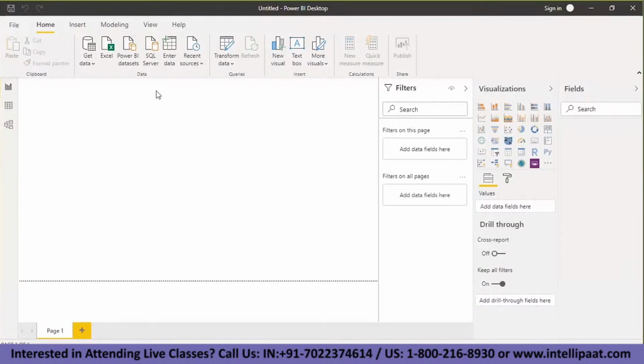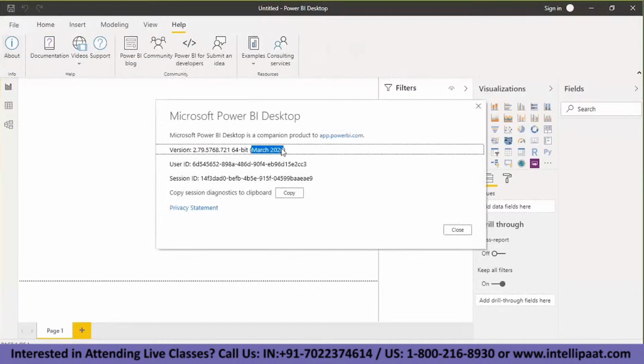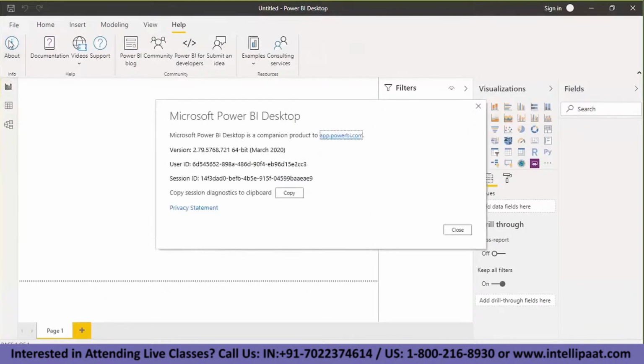How do you check that? Just go to Help and About, and here you can make sure whether you are using the latest version or not. It's March 2020. Generally, Microsoft releases a new update every month. The point is how you will ensure that a new version is available. Here you will be able to see a new version available message.